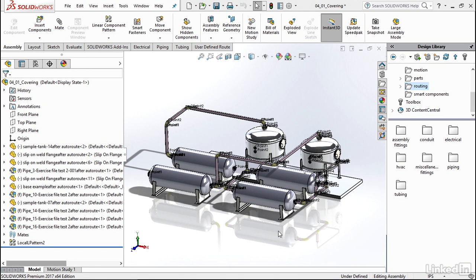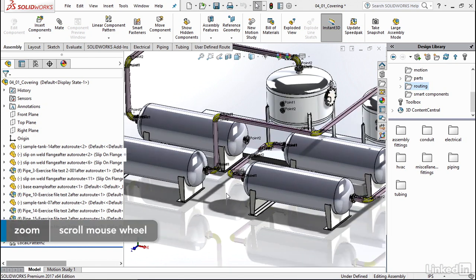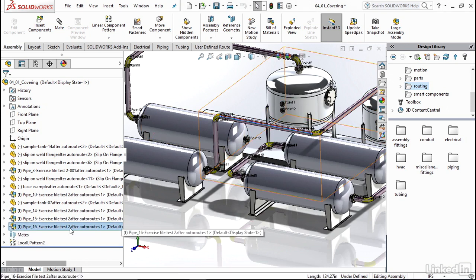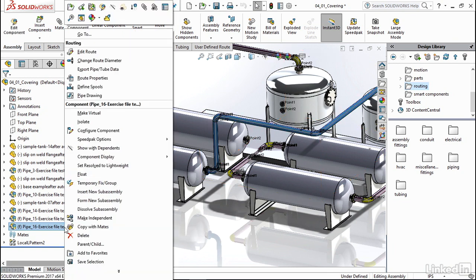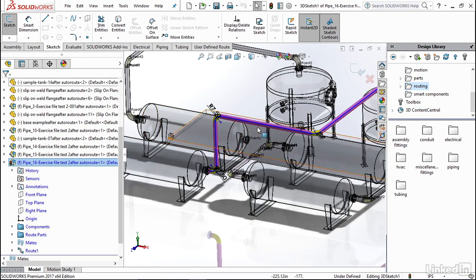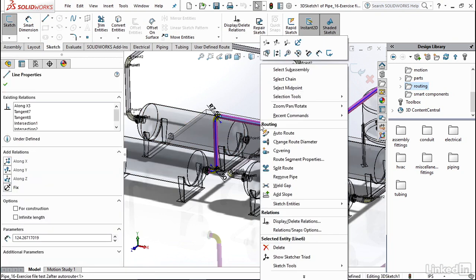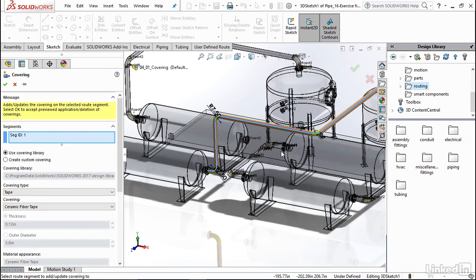To start, let's edit one of our routes to add a covering to it. We're going to add a covering to this segment of pipe here. So that is going to be this assembly all the way down on the bottom. I'm going to right-click that, select Edit Route, and now I'm going to click one of the segments of pipe, right-click it, and go down to Covering. Once you click that, over on the left side of your screen, you'll get these new covering options. We're going to begin by using a covering from the library, but we'll also look at creating a custom covering.